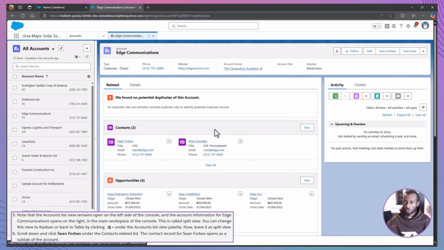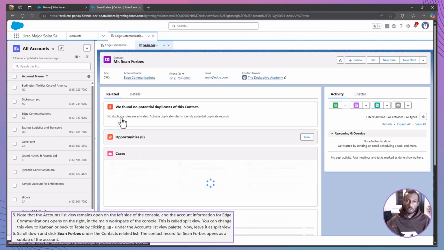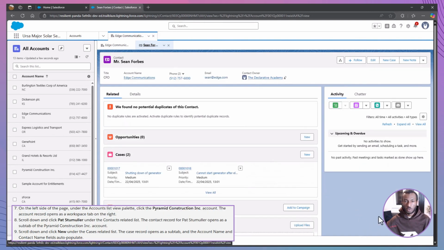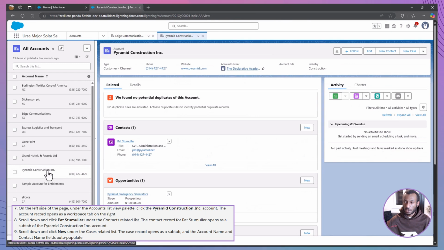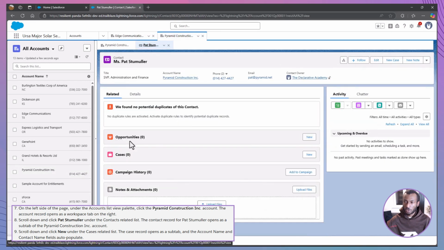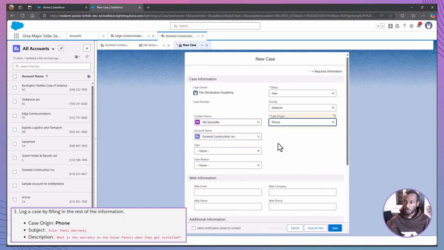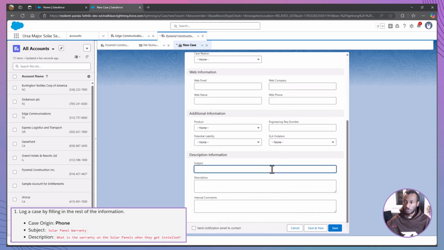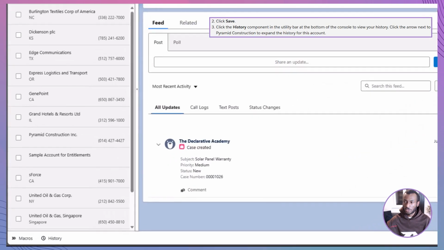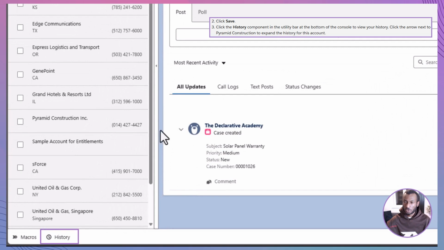Scroll down and click on Sean Forbes under Contacts. His contact record opens as a subtab, neatly organized under the account. Now, open Pyramid Construction Inc. and click on Pat Stamula. Click New under the Cases section to create a new case. You'll see that the account and contact fields autofill. Super convenient. Go ahead and fill out the rest. Case origin, phone. Subject, solar panel warranty. Description, what is the warranty on the solar panels when they get installed? Then click Save. Finally, hit the History utility at the bottom to review everything you've touched.